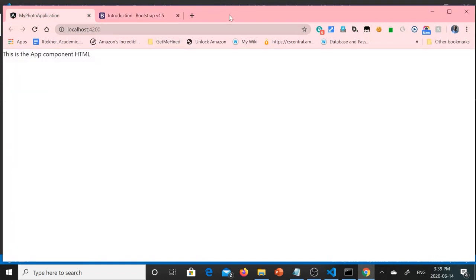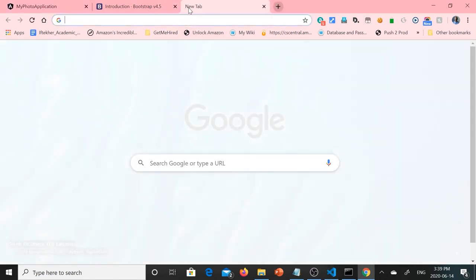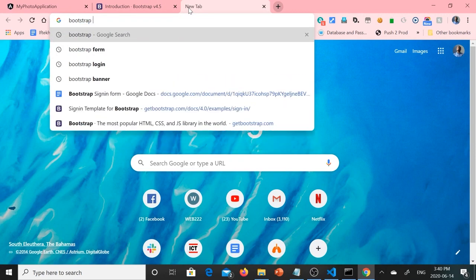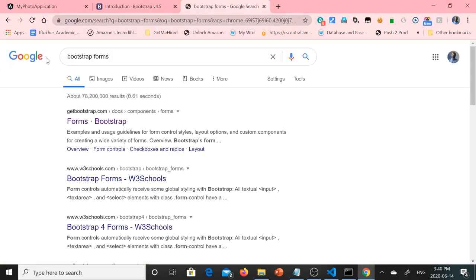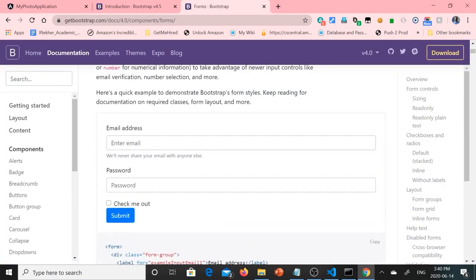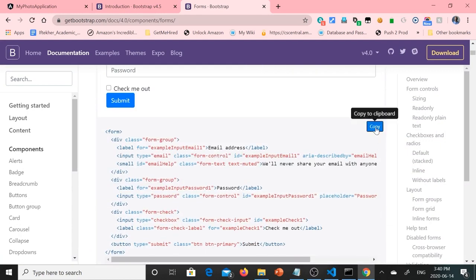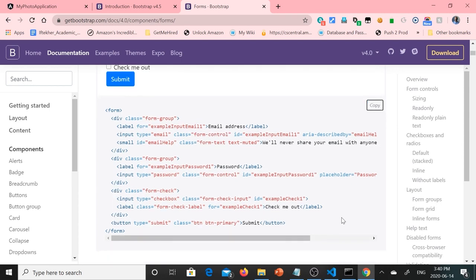So if you go to our application in the browser, you will see that the font started looking different. It started using Bootstrap's default font. To see a more noticeable example, let's look at Bootstrap forms. We can see an example of a Bootstrap form here, and we can actually try using that in our application. So we can copy the code from here, and we'll make the necessary modifications as needed.